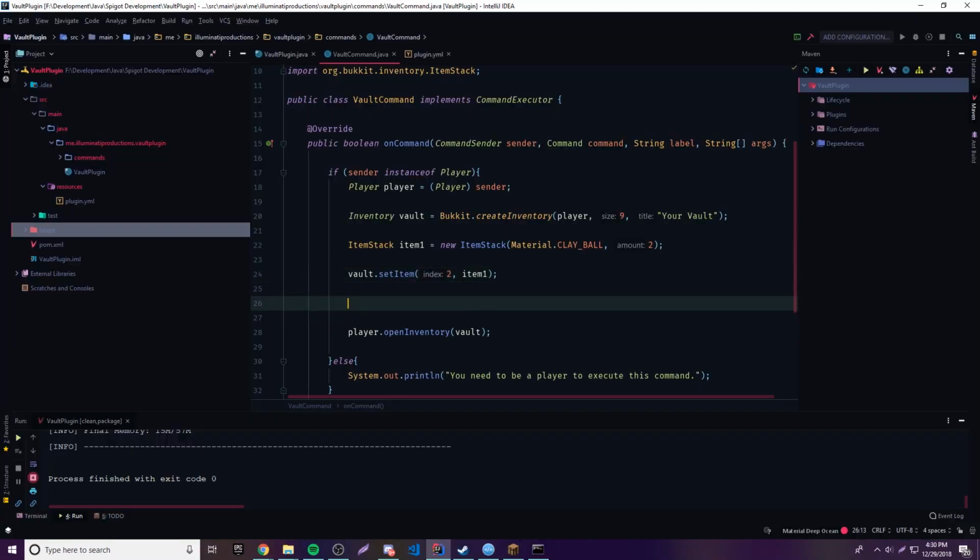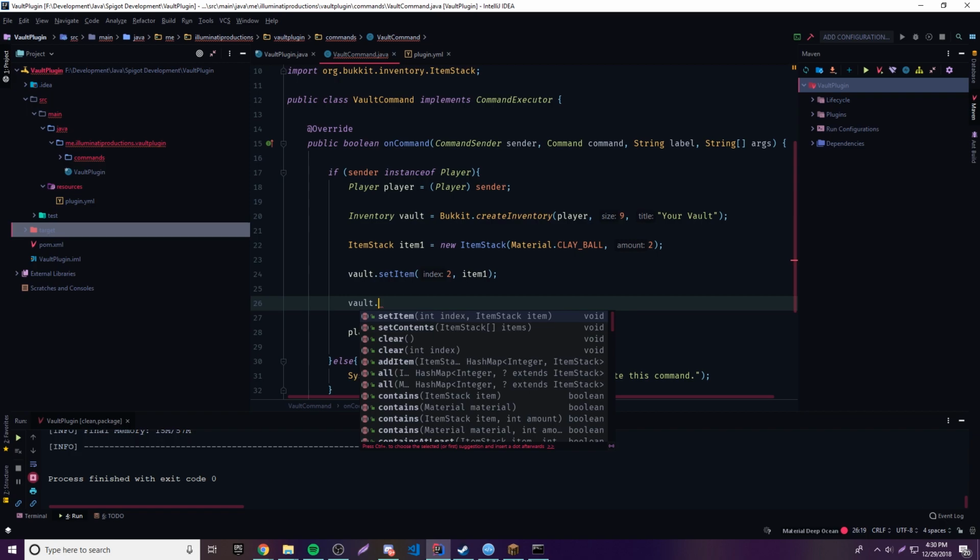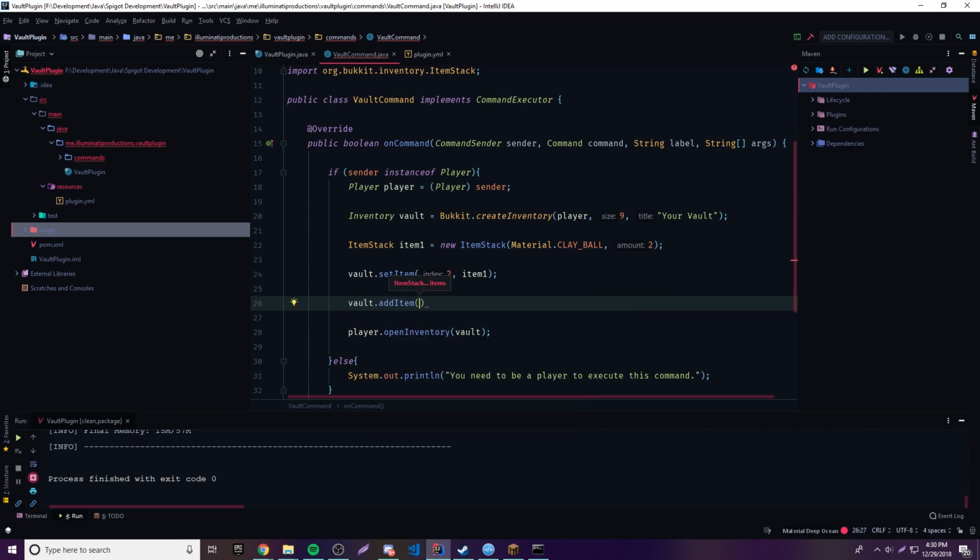We can just keep this one here. We'll keep that in the third slot. But let's say we're going to put another one of these 2 clay balls into our inventory. We could do that. So vault dot, and then there's another method we could use to add an item. It's called addItem. That only takes one parameter. It's just going to be the ItemStack. So item1. And what that's going to do is just take that item and then put it in the next available slot.